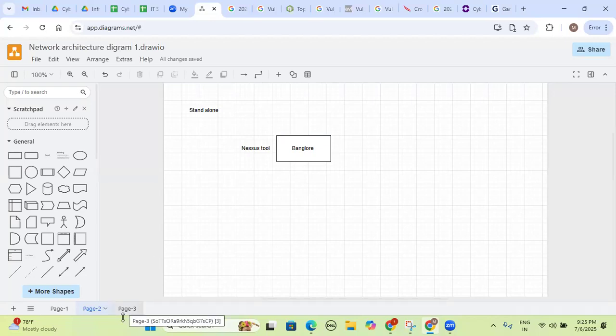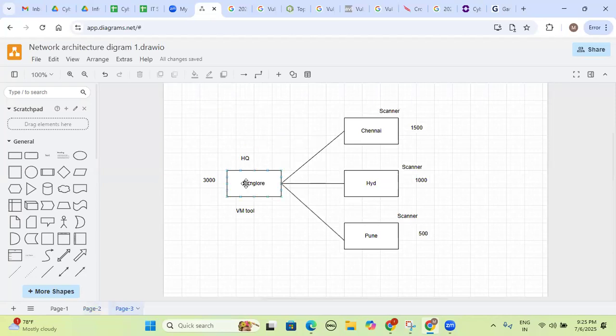Okay, so now the second one is called distributed environment. When you say distributed environment, it means more than one location. For example, I consider four different locations here. One location is Bangalore, second Chennai, third Hyderabad, fourth Pune, and the headquarters is located in Bangalore. Remote branch offices are located in Chennai, Hyderabad, and also Pune. Where headquarters is located, we have to deploy our vulnerability management tool.